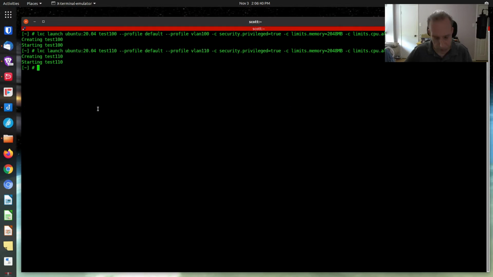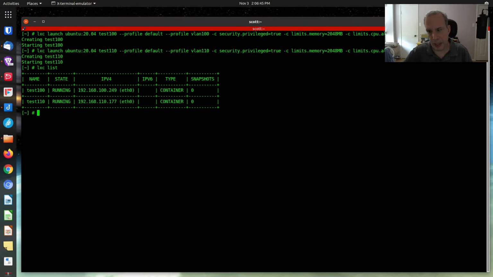So now we have two containers. If I say LXC list, you can see test 100, and you can see that it has an IP address 192.168.100.249, and you can see that test 110 has an address of 192.168.110.177. So the one for VLAN 100 is operating on the 100 network. The one for VLAN 110 is operating on the 110 network.